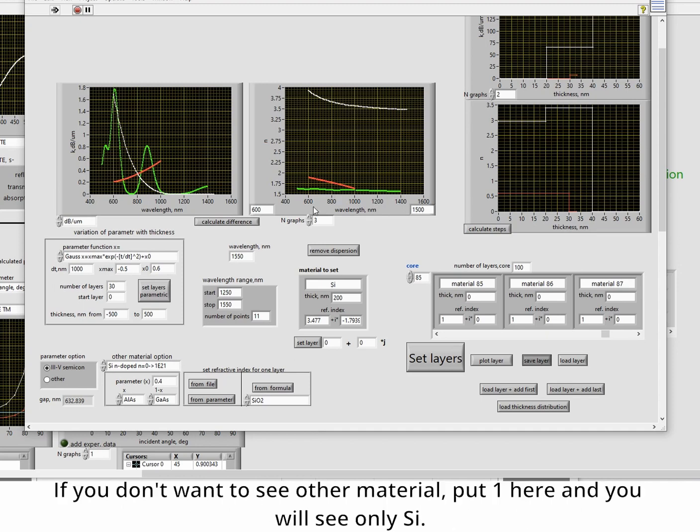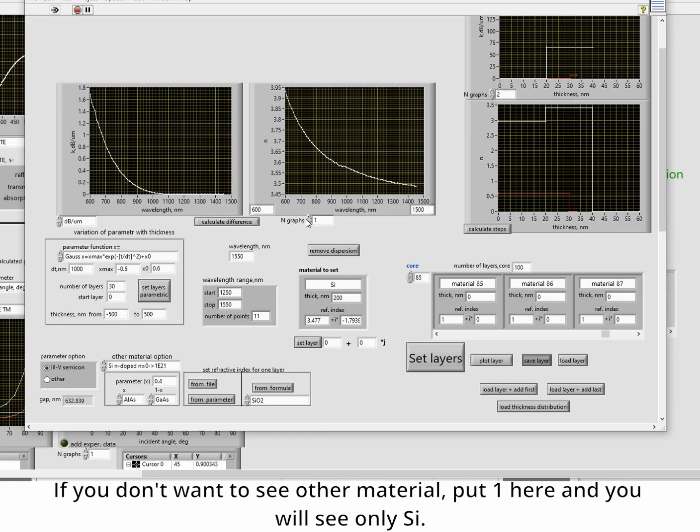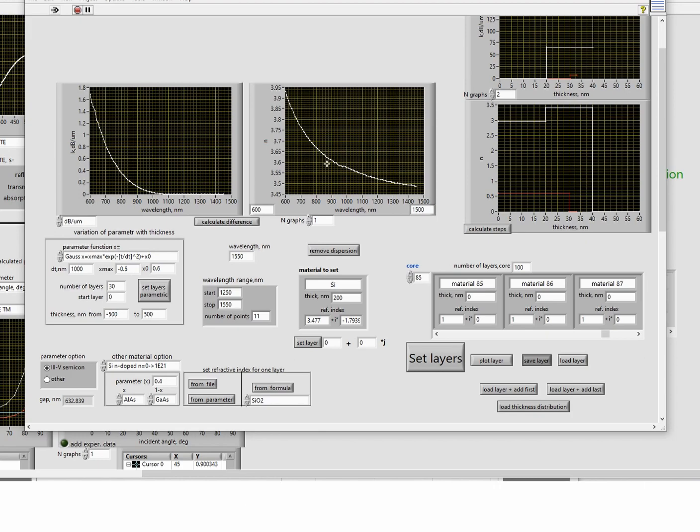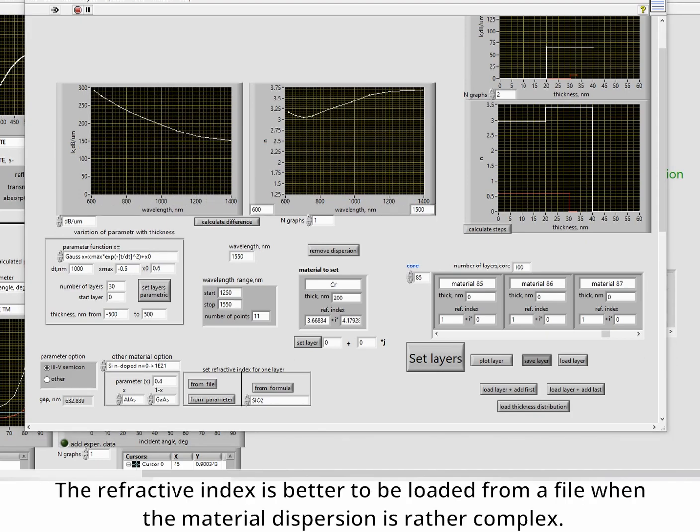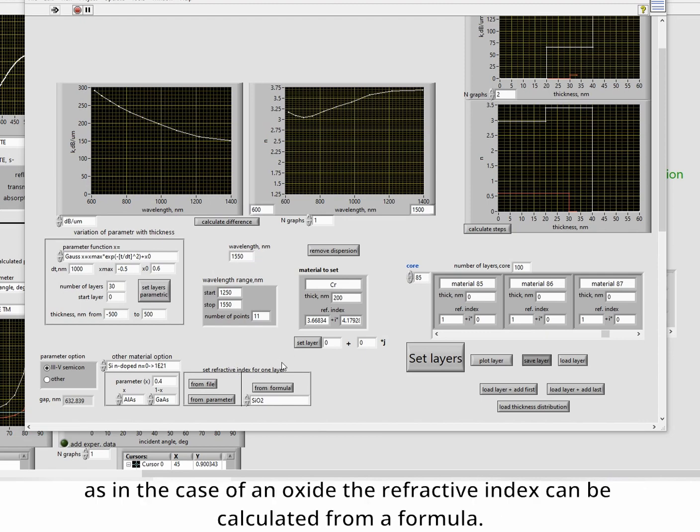If you don't want to see other materials, put one here and you will see only data of refractive index for silicon. The refractive index is loaded from a file when the material dispersion is rather complex. When it is simple, for example in case of oxide, the refractive index can be calculated from the formula here.